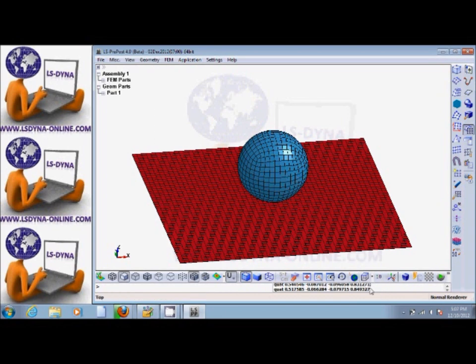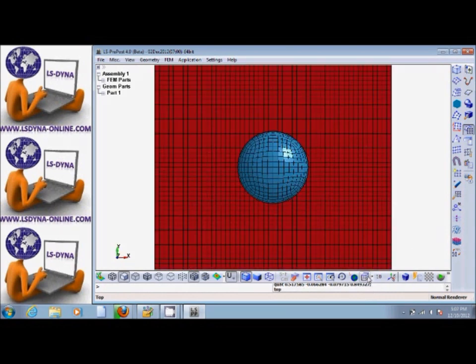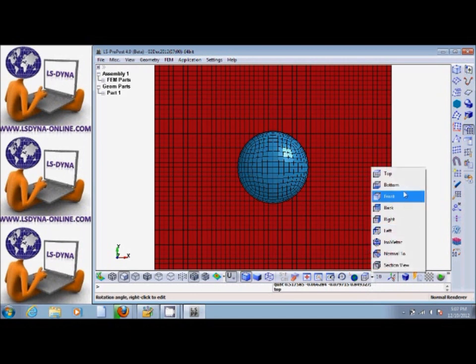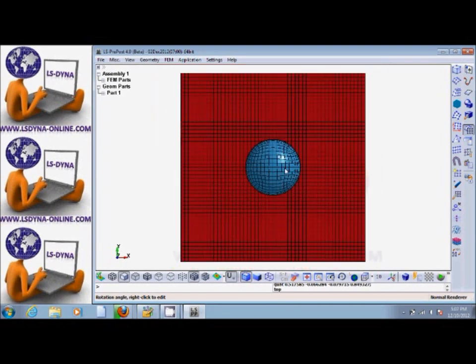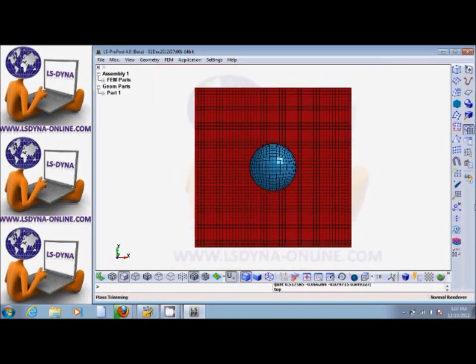So if we look at this and we click on it, then it's going to do a top view, or we can select our other views. Let's zoom out. So that's shift and then the right mouse button. We'll zoom out.